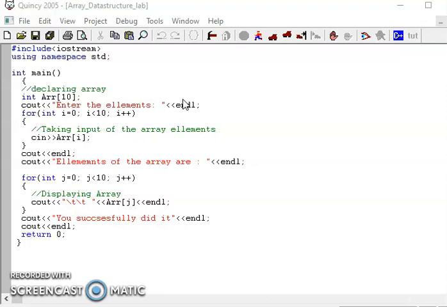When we write code using C++, we have to start from the header files. We will write include iostream, using namespace std. These are the most important ones. Then assume we have a function named main. Let's write the arrays in the main function.